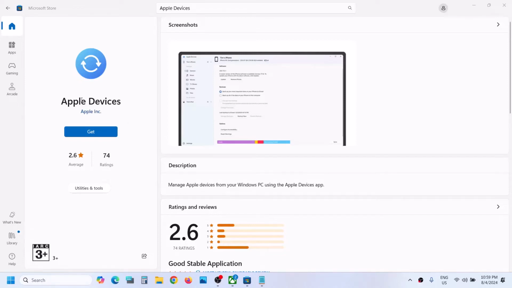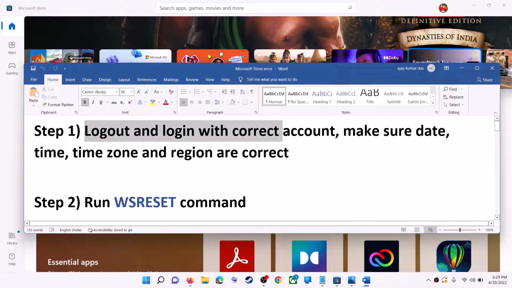Today in this video I'm going to show you how to fix when you are unable to install Apple devices from Microsoft Store on your Windows computer. Now the first step is to log out and log in with correct account.